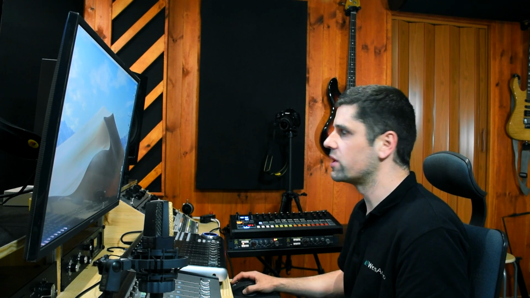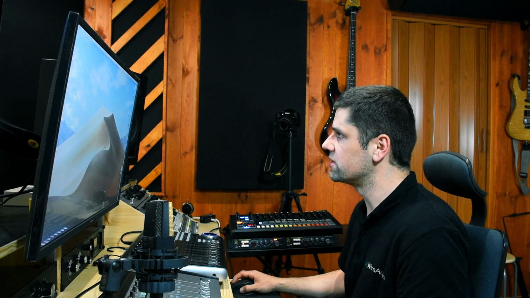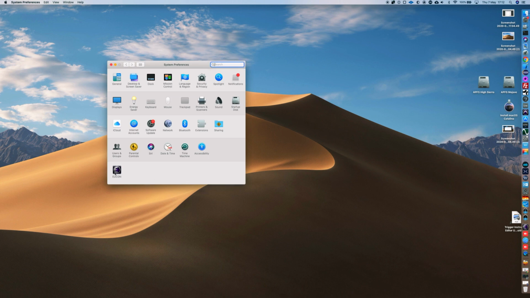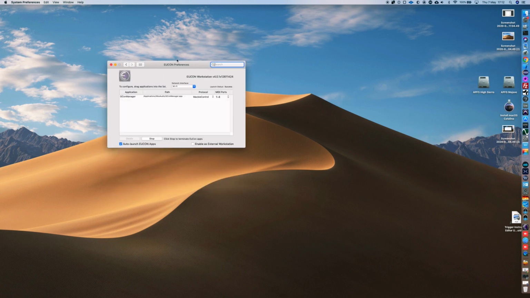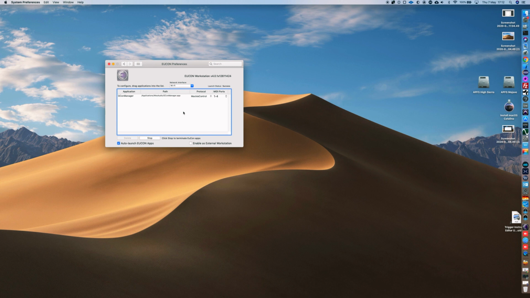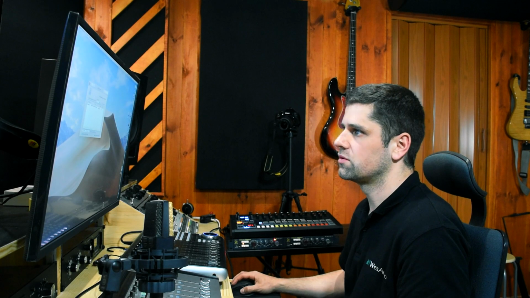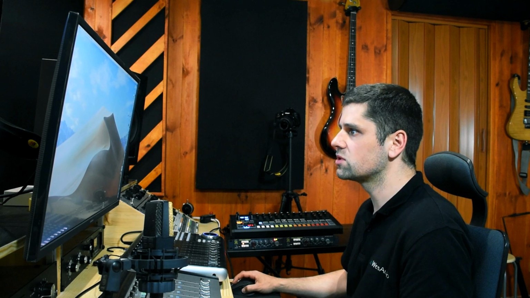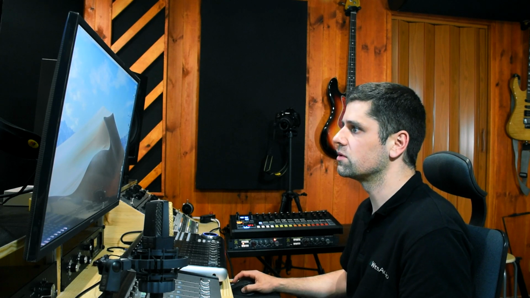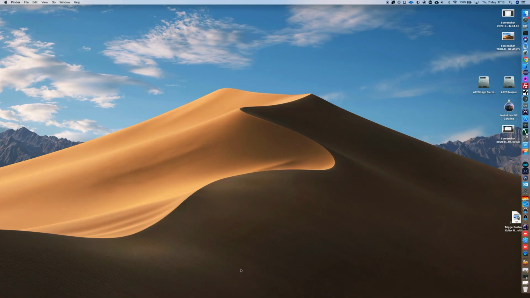Now I will explain how to configure a Eucon controller to work with ngLEVELER. To create a configuration, you have to go to System Preferences and go to Eucon Preferences. Then you drag and drop the Gcon Manager application to this part of the window and select the protocol Mackie Control. Then you close Eucon Preferences, and most likely you will be notified that Eucon services will be restarted. Now when it is done, you have to create the Gcon configuration.